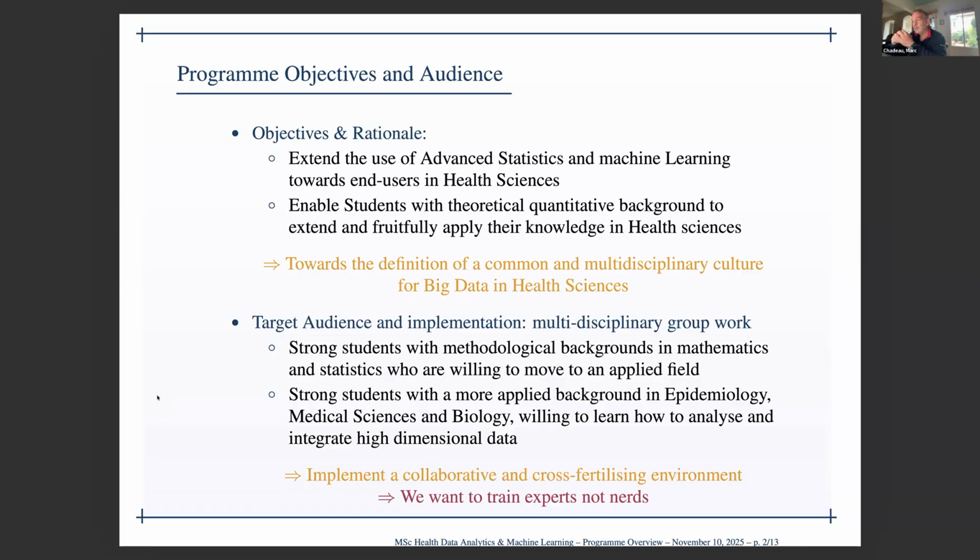On the other side, we also have strong students with more of an applied background. They could be in epi, in molecular epi, they could be medical doctors, pharmacists, or biologists who are really willing to go a bit beyond getting data generated and take ownership of this data and of the analysis of these data. People that are very data aware so that they can independently, robustly and rigorously do their own analysis of the data they know the best.